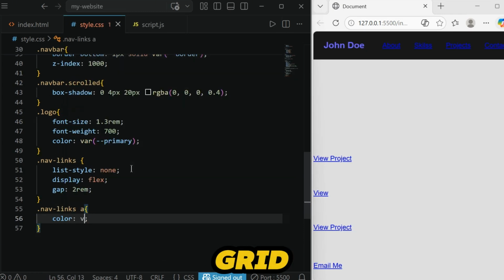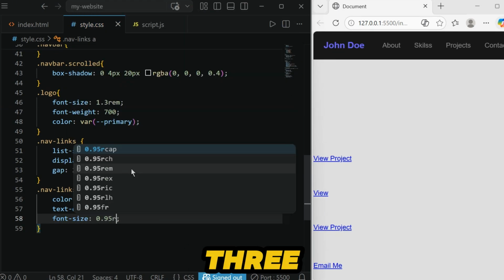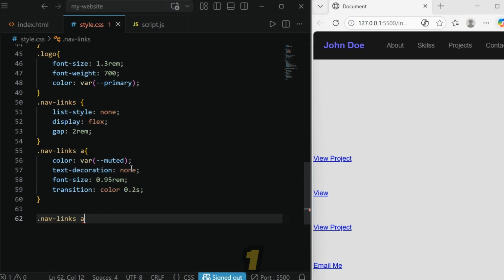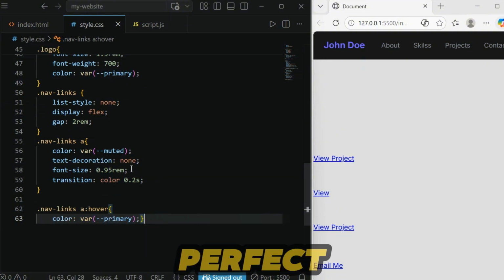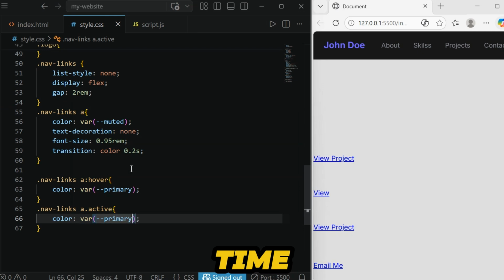For the skills grid, we use CSS Grid. grid-template-columns: repeat(3, 1fr) creates 3 equal columns. 1fr means 1 fraction of available space. Grid is perfect for 2-dimensional layouts, rows and columns at the same time.